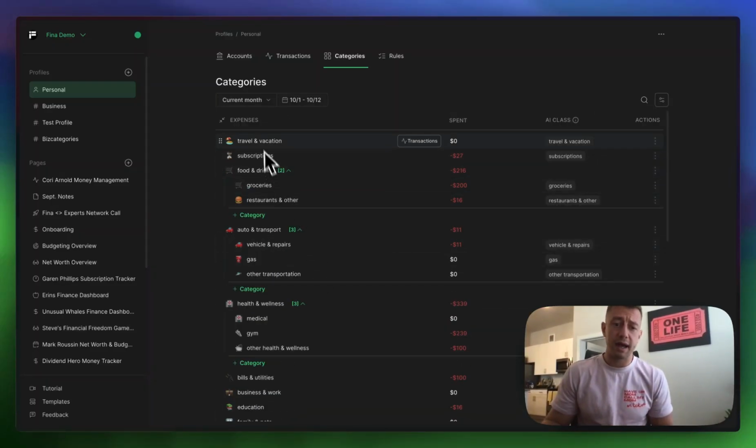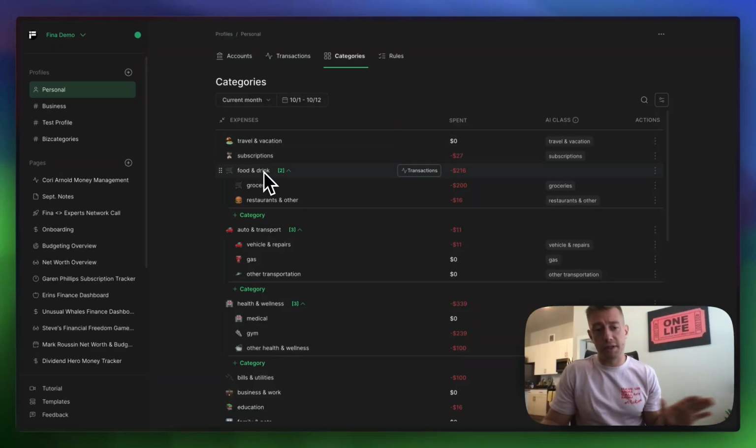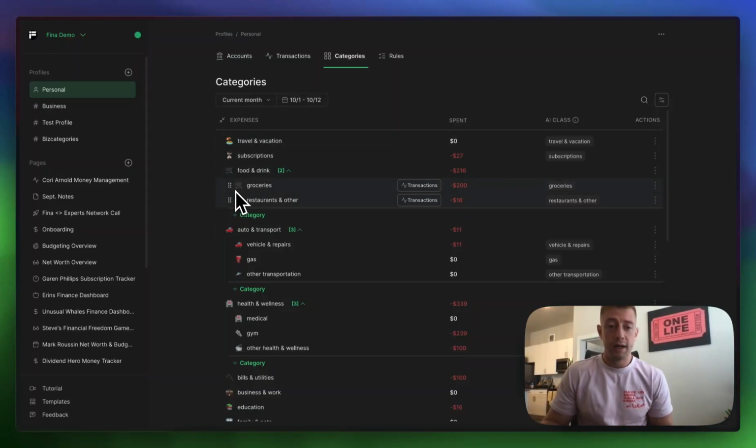So when it comes to categories, you can create as many categories as you would like within Fina. One of the main concepts is we have the concept of groups versus categories. So as you can see here, I have this group called food and drink.